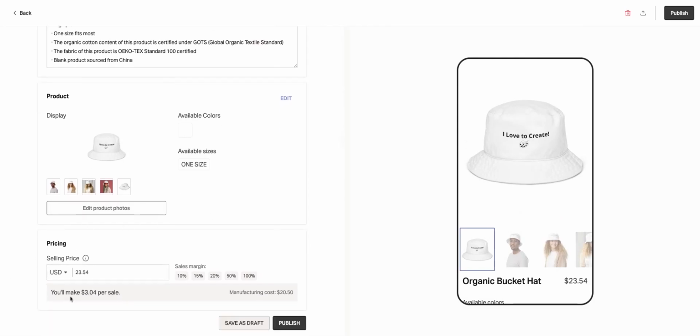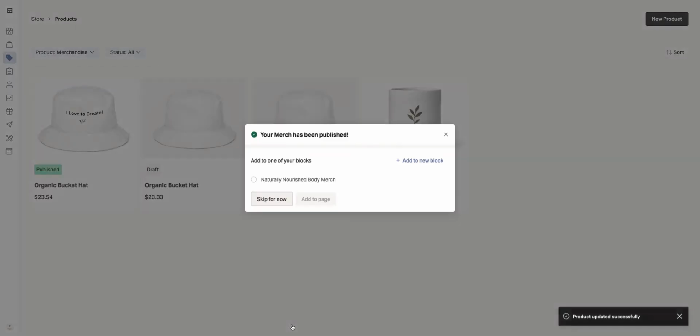Down here at the bottom, you have your selling price, and you can choose the sales margin that you'd like to increase or decrease so that you can make a profit from your sale. So here it'll tell you how much you make. Currently, the manufacturing cost is $20.50. If you sell it for $23.54, you would make $3.04 per sale. So you can adjust that as needed. And that is it. You can select publish and you are all set and ready to sell your merchandise.